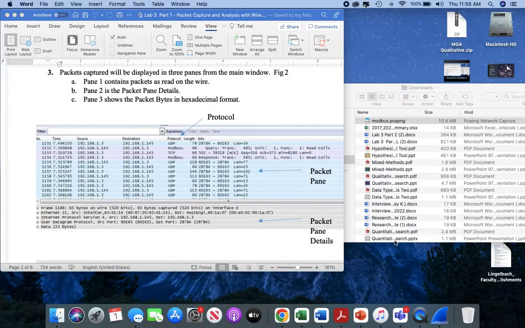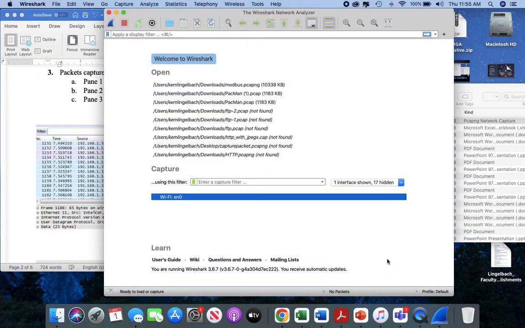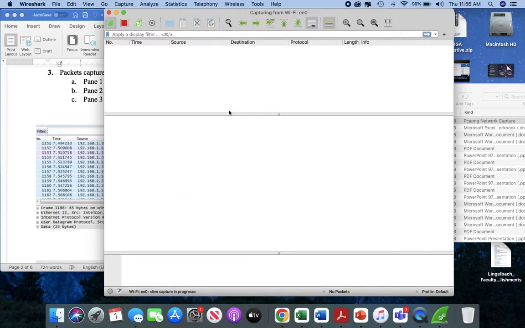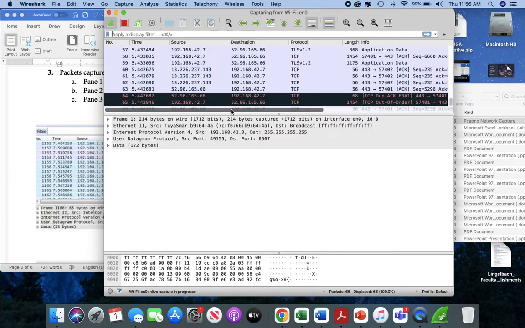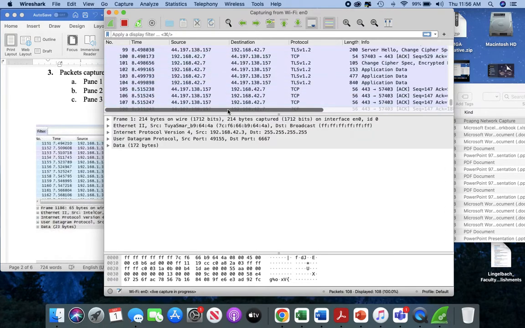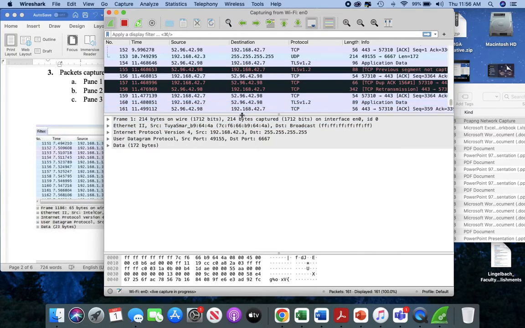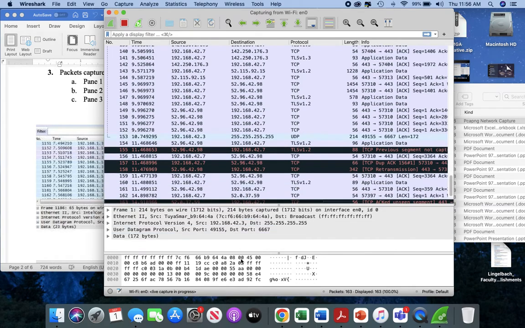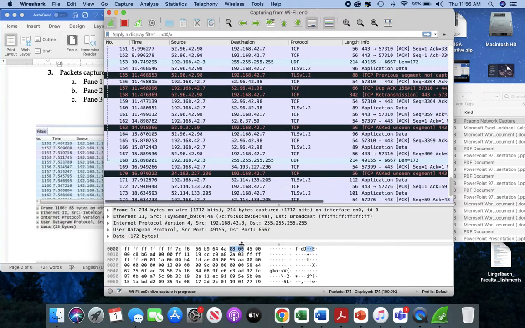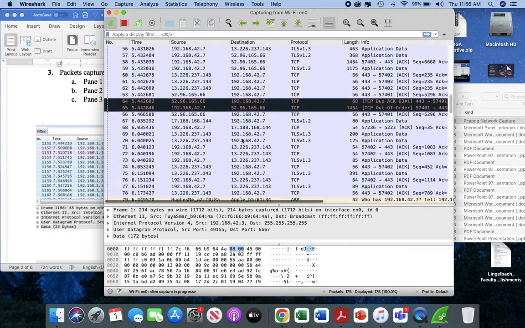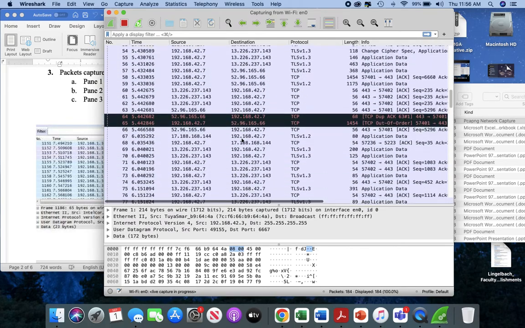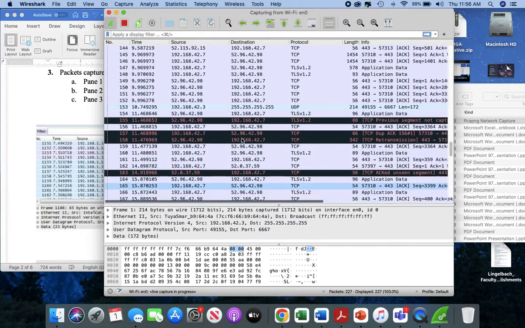So I'm going to go ahead and double click on Wireshark. And right now I'm using a Wi-Fi network, and it's capturing. I'll double click on it and show you where it's capturing real-time information. I'm going to move this window down a little. And so there's your three windows. Okay. So this information is what it's capturing over my Wi-Fi network right now.